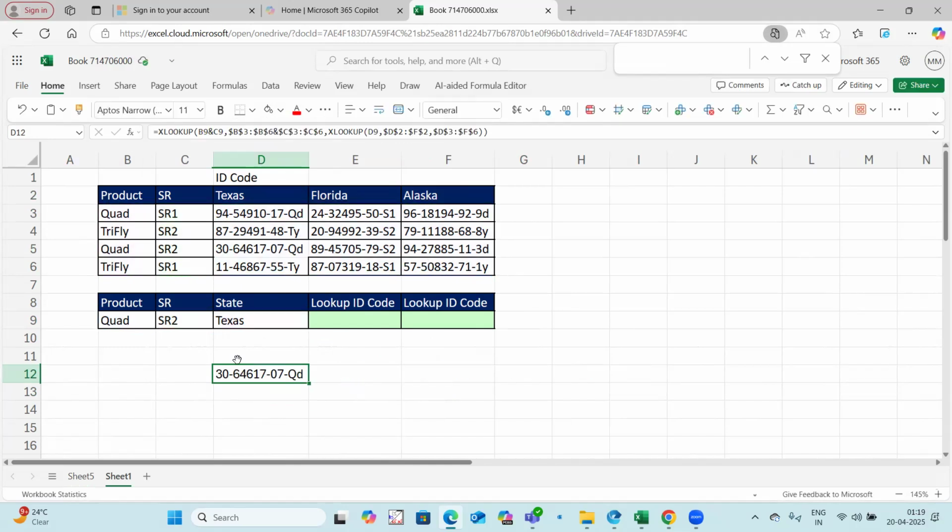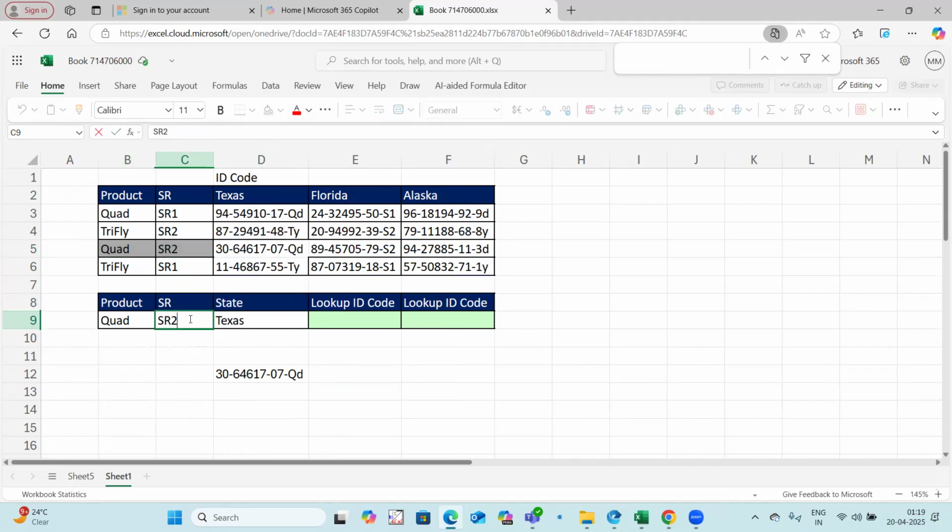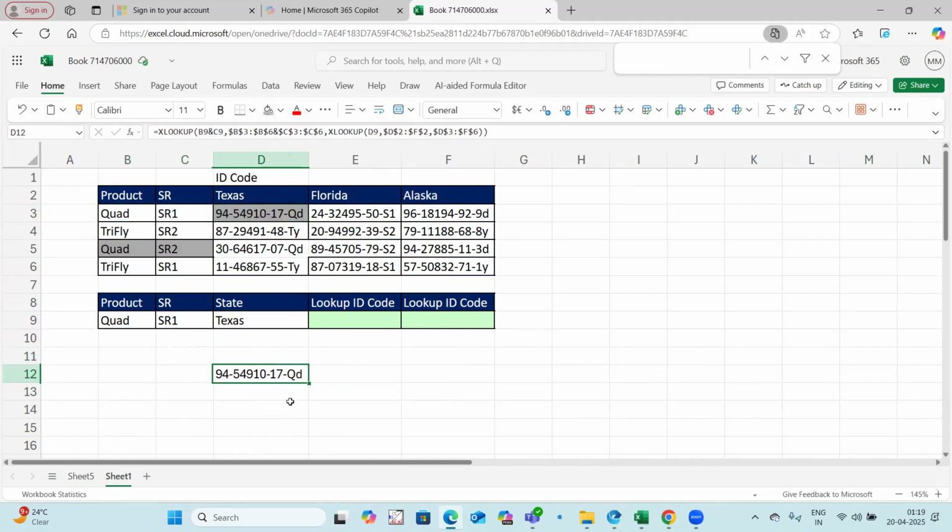Now, guys, this value I'm getting. So Quad SR2, Texas. Quad SR2, this is the row. Let me color that. This is the row and Texas, so this is the value I'm getting. What if I mention here 1, and see that Quad SR1, I'm getting this value. This value I'm getting, correct?